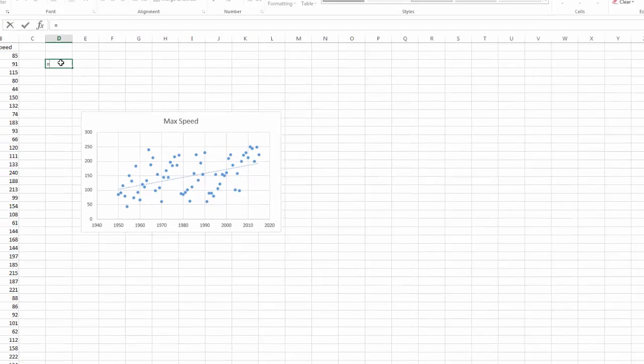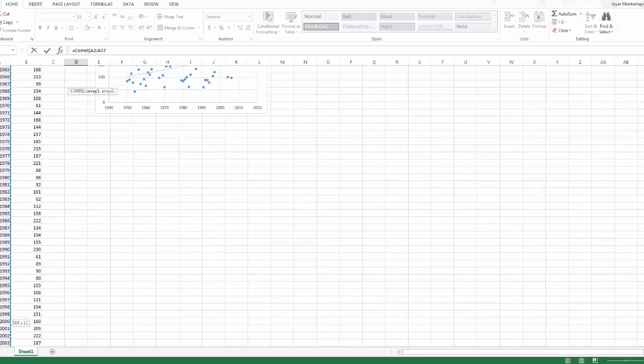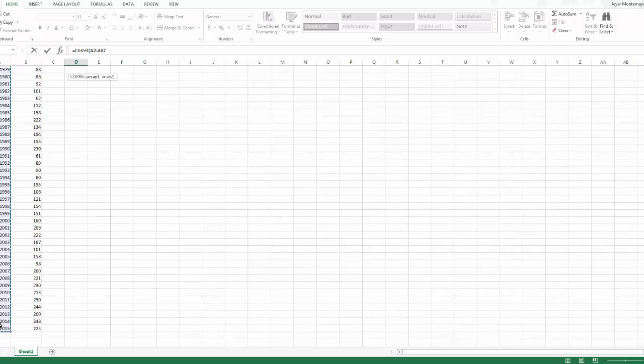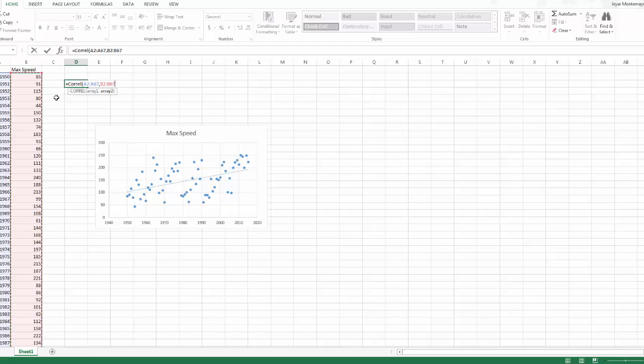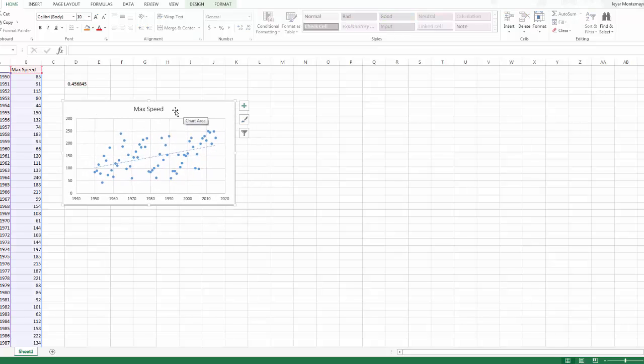So let's look at correlation. So CORREL, brackets, array 1. We can't include year there, so that's fine. Array 1, comma, and select your second array. Close it off with the brackets. Okay, so it's 0.45. So there is actually a moderate positive relationship, because it is over 0.3, but it's under 0.7. So yeah, that makes it a moderate positive relationship. So we know that. Cool.